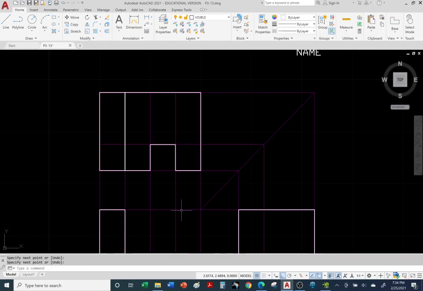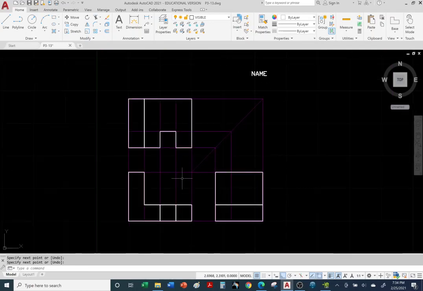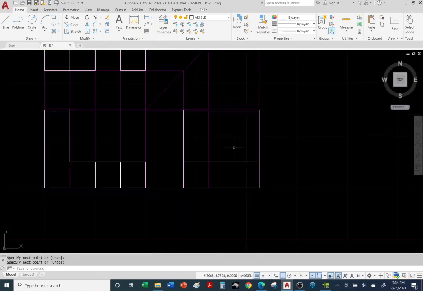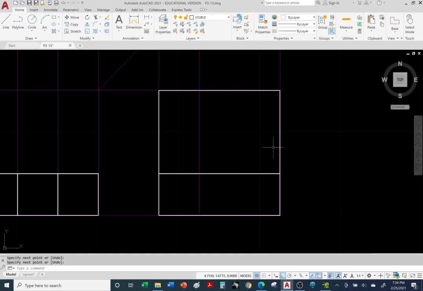There it is. Okay, we're done with the top view. Okay, now let's do the side view. Okay, you roll the wheel to zoom in and out. You hold the wheel to pan. Okay, the side view.